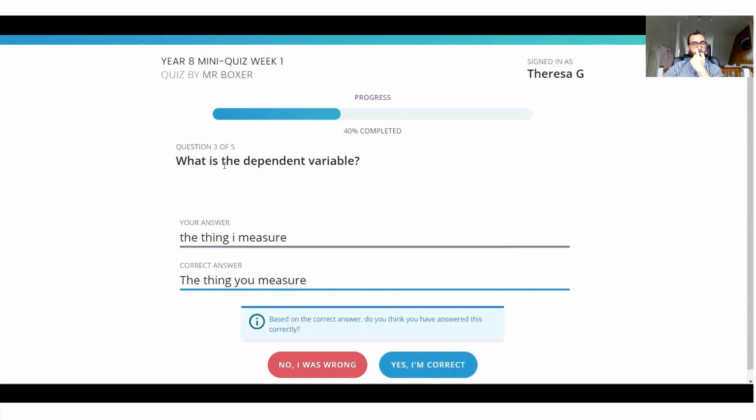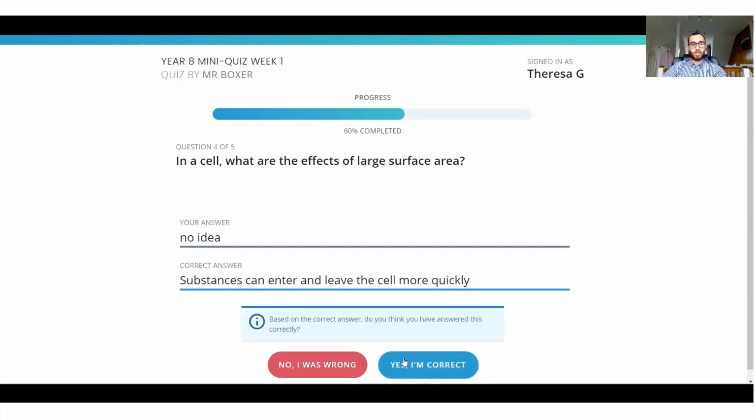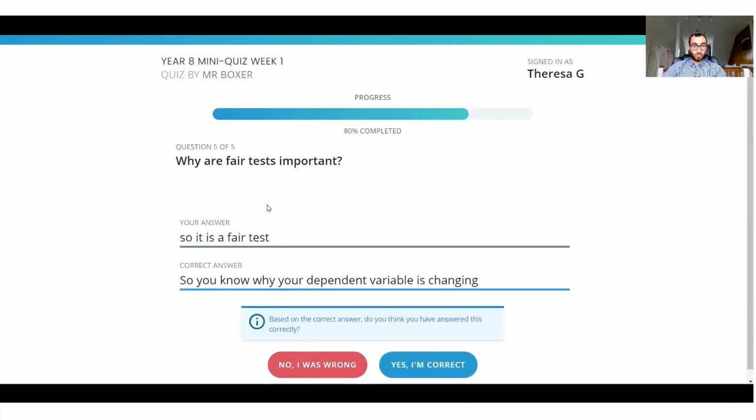Okay, what is the dependent variable? The thing I measure, the thing you measure, that's definitely right, no problem. Okay, in a cell with effects of a large surface area, well, I just didn't know it, so let's just leave that one. So it turns out that that was definitely wrong.